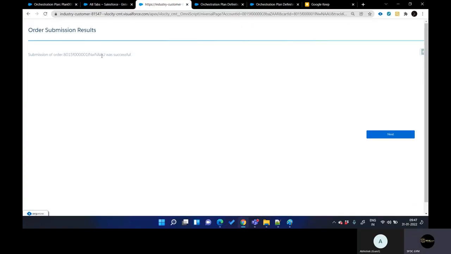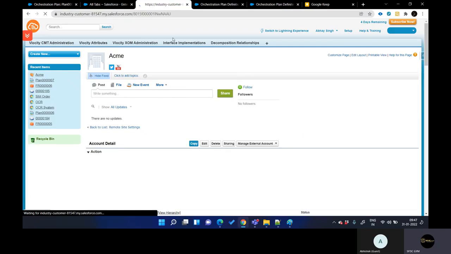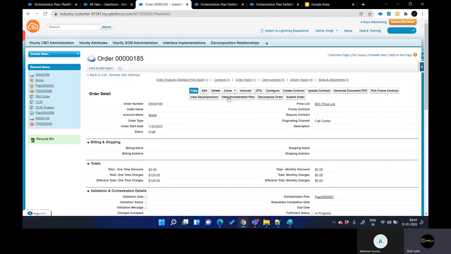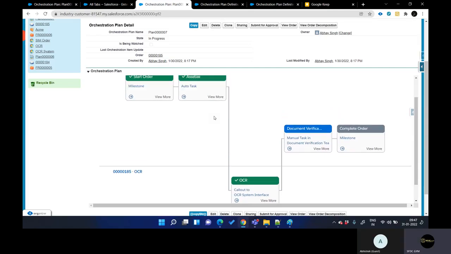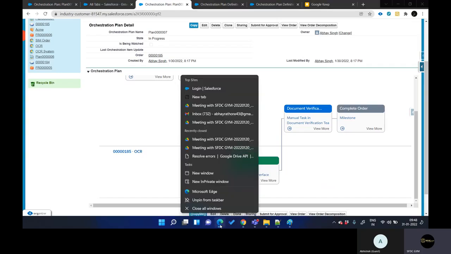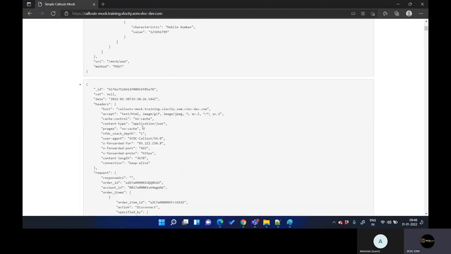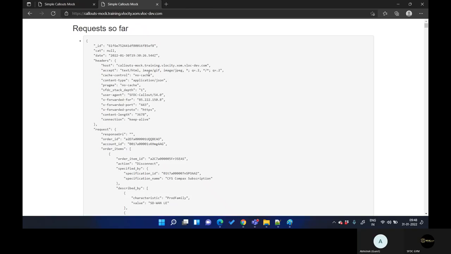Now it is doing all those things for us, right? If I now go to the next and open that order, let's quickly check whether it is working. Okay, so you will see our start happened, assetization happened, then OCR also happened, and then it is waiting for the document verification. And now this is the OCR team who's handling this. Now quickly go and open this. Let me add a duplicate tab and refresh that.